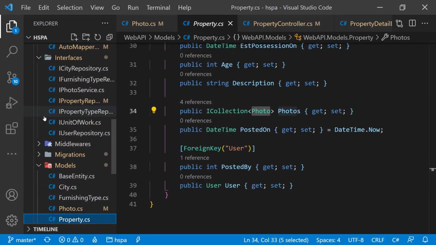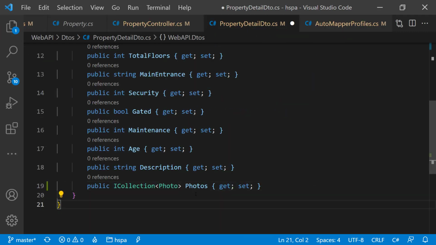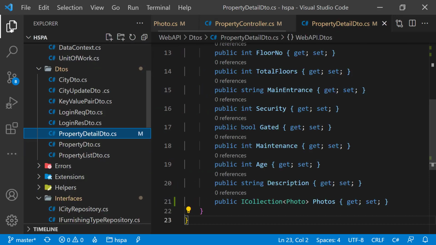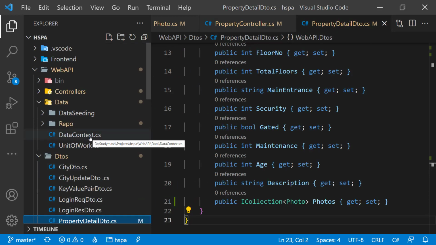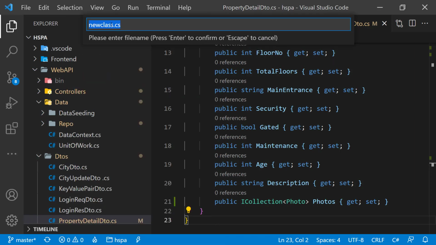There are a lot of different ways to resolve this issue, but the best option is to create a separate DTO for the purpose and use those DTOs to render the response. For other solutions, I have provided the link below in the description if you would like to see other solutions as well to this problem. We will go with the best approach and create a photo DTO.